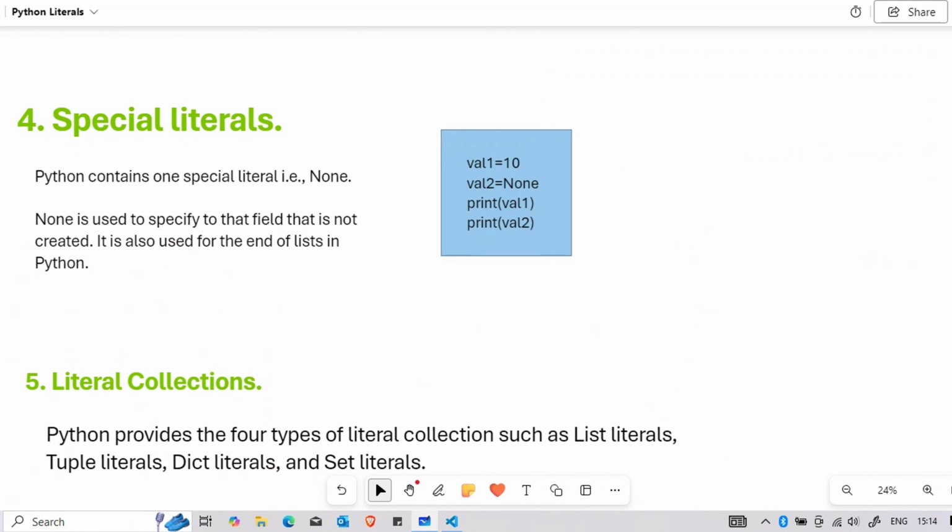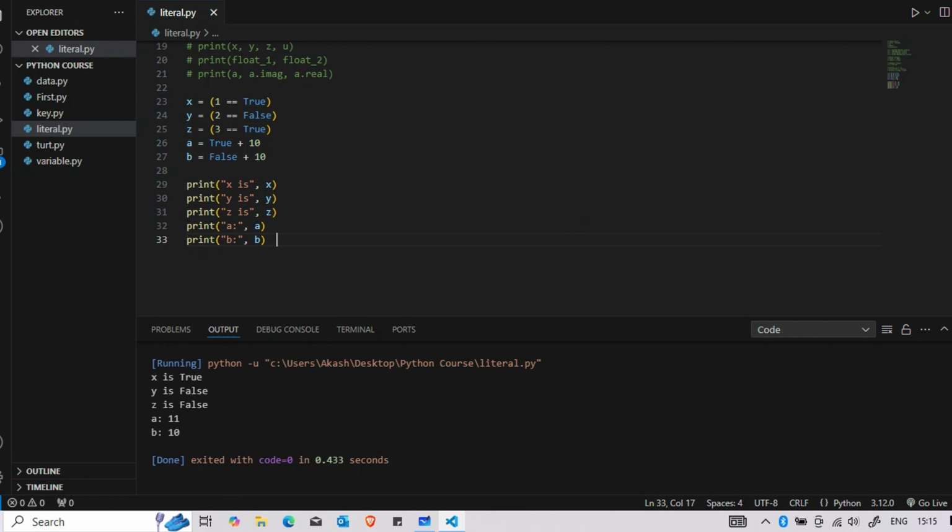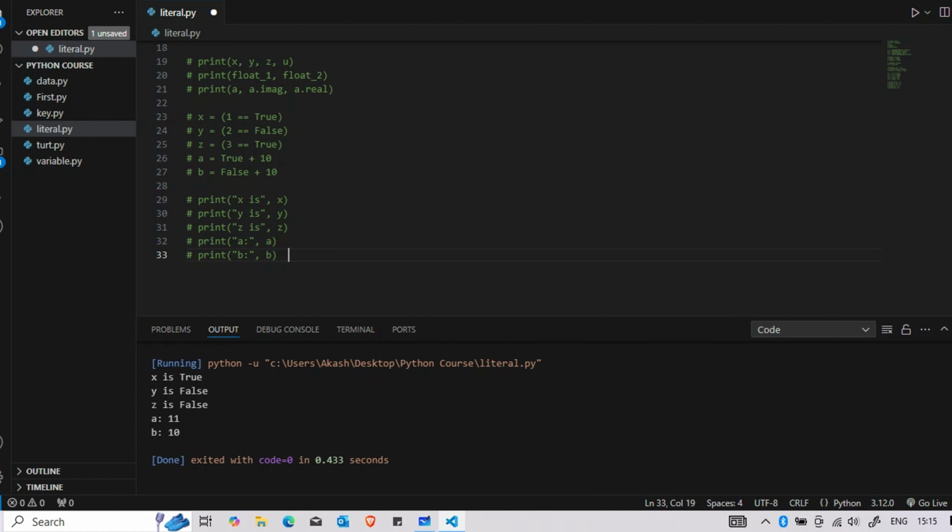Now let's come to the fourth, which is special literals. In special literals, Python contains one special literal, that's it. That is None. None is used to specify that a field is not created. It is also used for the end of a list in Python. None is also used in the list, and when we are passing nothing, that is called None. So let's copy this example and check in Visual Studio Code. Let me make it a comment.